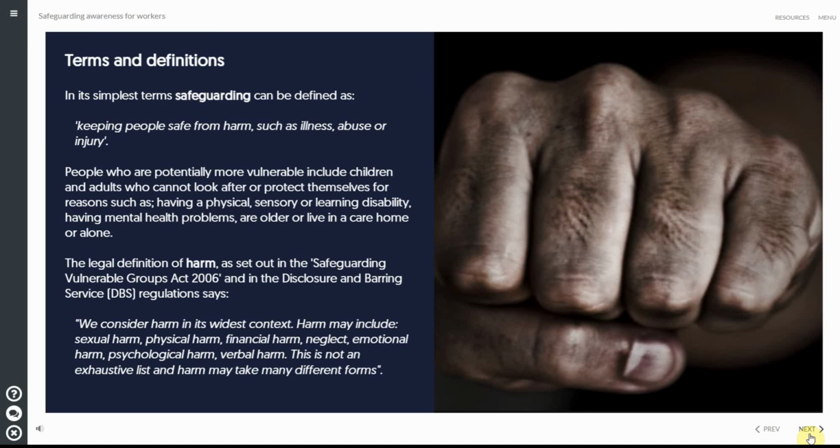The legal definition of harm, as set out in the Safeguarding Vulnerable Groups Act 2006 and in the Disclosure and Barring Service Regulations, says we consider harm in its widest context. Harm may include sexual harm, physical harm, financial harm, neglect, emotional harm, psychological harm, verbal harm. This is not an exhaustive list, and harm may take many different forms.